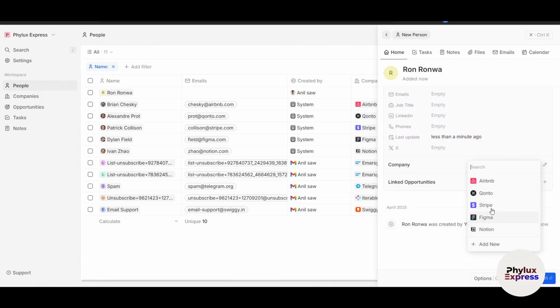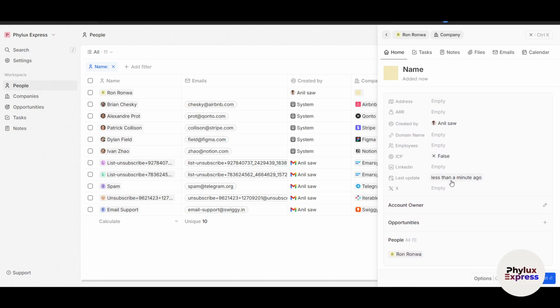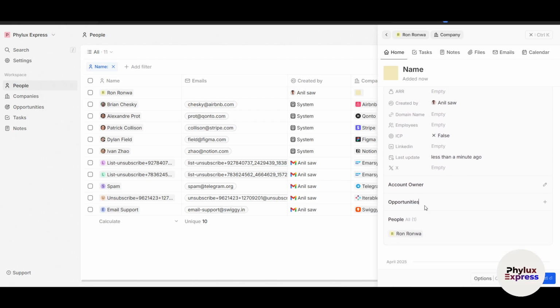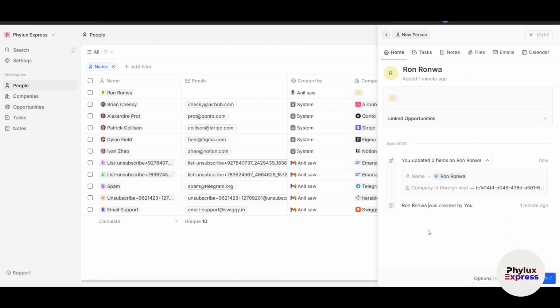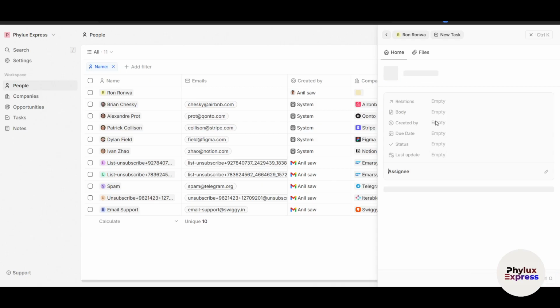For example, company, so they are from this company, right? And by the way, I can just add a completely new company if I want to do so. Now I have to add the company name if I want to add a new company. Right now these are the opportunities and the people and everything, right? So it's become really easy. Now here, this is a task. So if there's some task which needs to be accomplished by Ron, I will just put a new task here and automatically they will be able to do so. Let me just add a new task here.